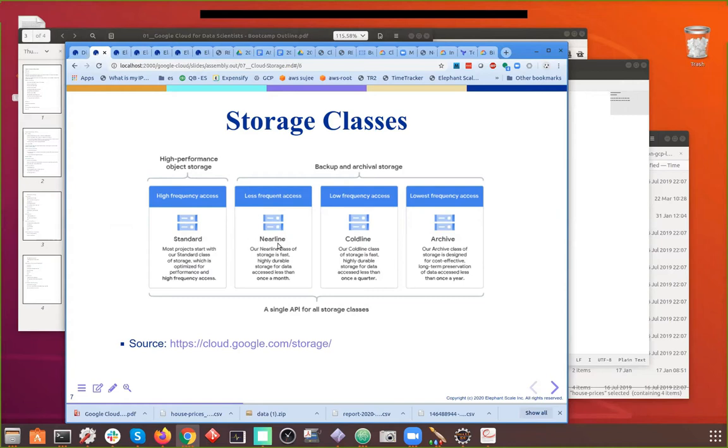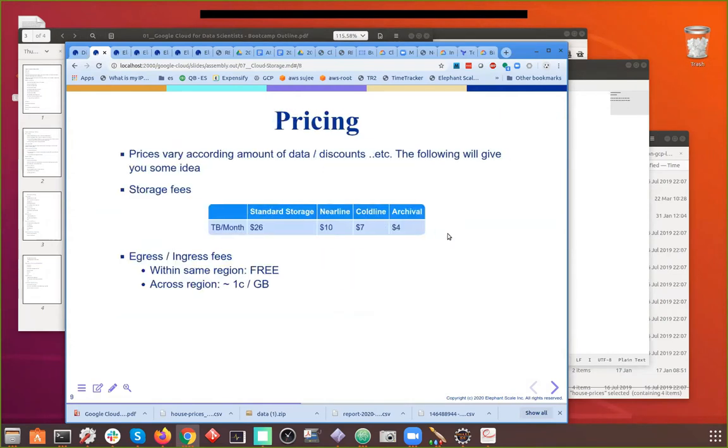Like they are near line, cold line, archive, right? So these are less frequently accessed data. If you have some data that you access once a year or something, then you probably put it in archive, right? They also cost less. Yeah. So here's the cost, right?